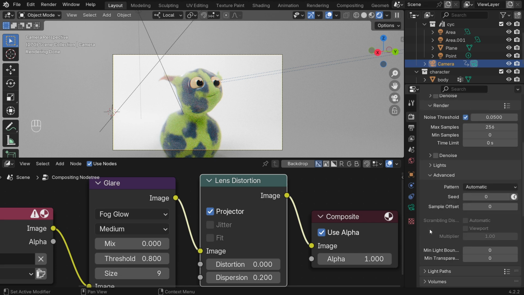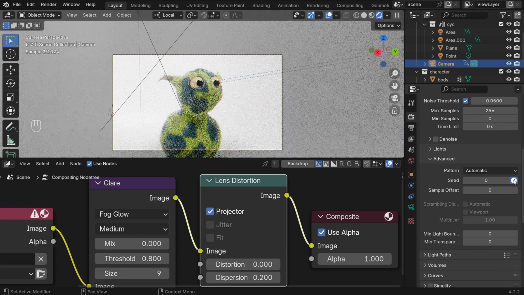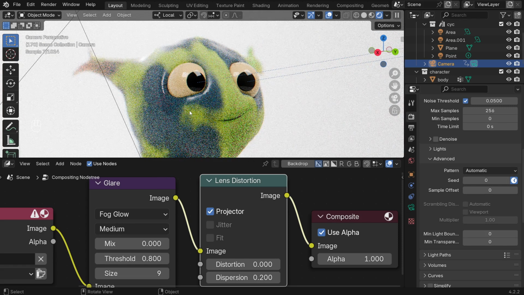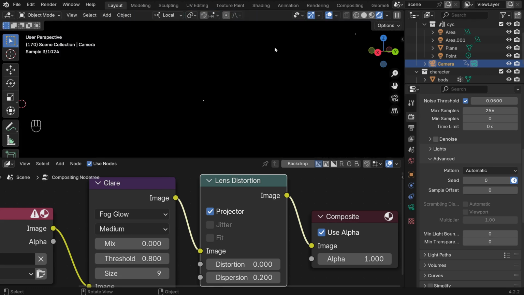So I go to Advanced, and I turn on the clock on the seed of the noise pattern here. This is under the render settings, advanced, seed. What that does is it makes this noise change with every frame. Otherwise it looks like we're looking through the render through like a sandy port, and it doesn't look quite right. All right, and it looks like he's got a little crease in his mouth there.